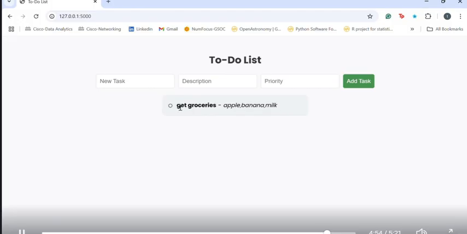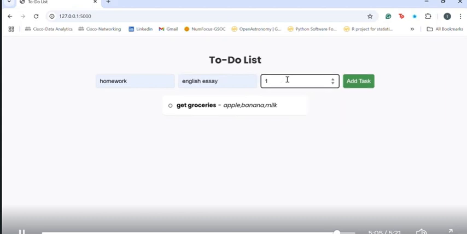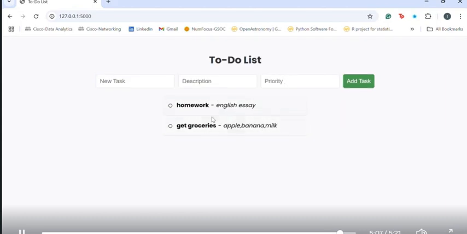This is the block, and whenever we hover over it, we see the color change. So let's add another task like getting your homework done. And then suppose I need to get my English essay done on first priority today. As we see, the homework appears above the groceries because it had more priority.